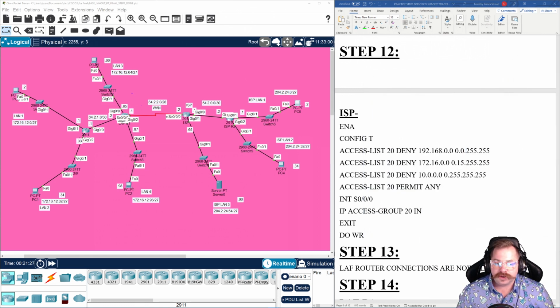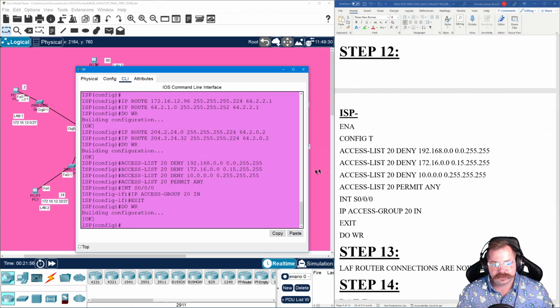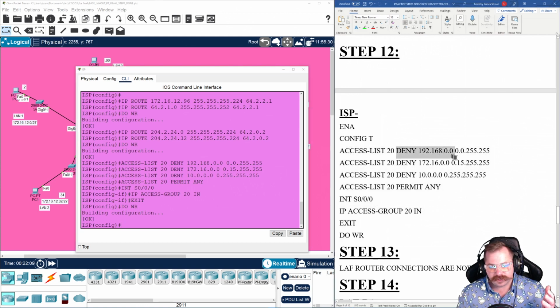So this is the part where you have to remember these 3 lines of code. Access list deny the 192.168.0.0, 172.16.0.0, and 10.0.0.0. You have to remember these 3 and their wildcard masks. So boom, now my access lists are in. Again, the command is access-list and then give it a number. I gave it 20. And then we're going to deny anything that's coming in from these address networks. Then after that, we always put our permit any.